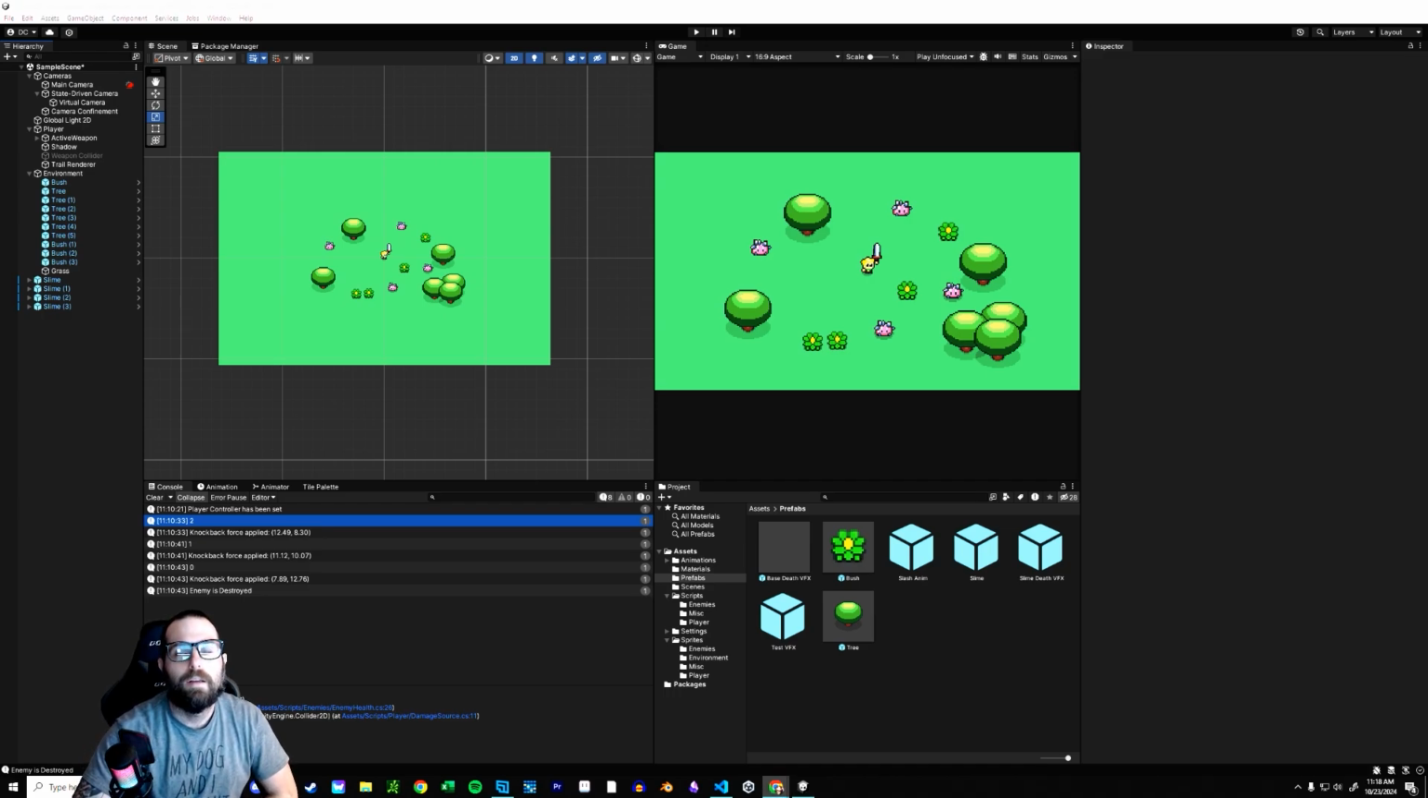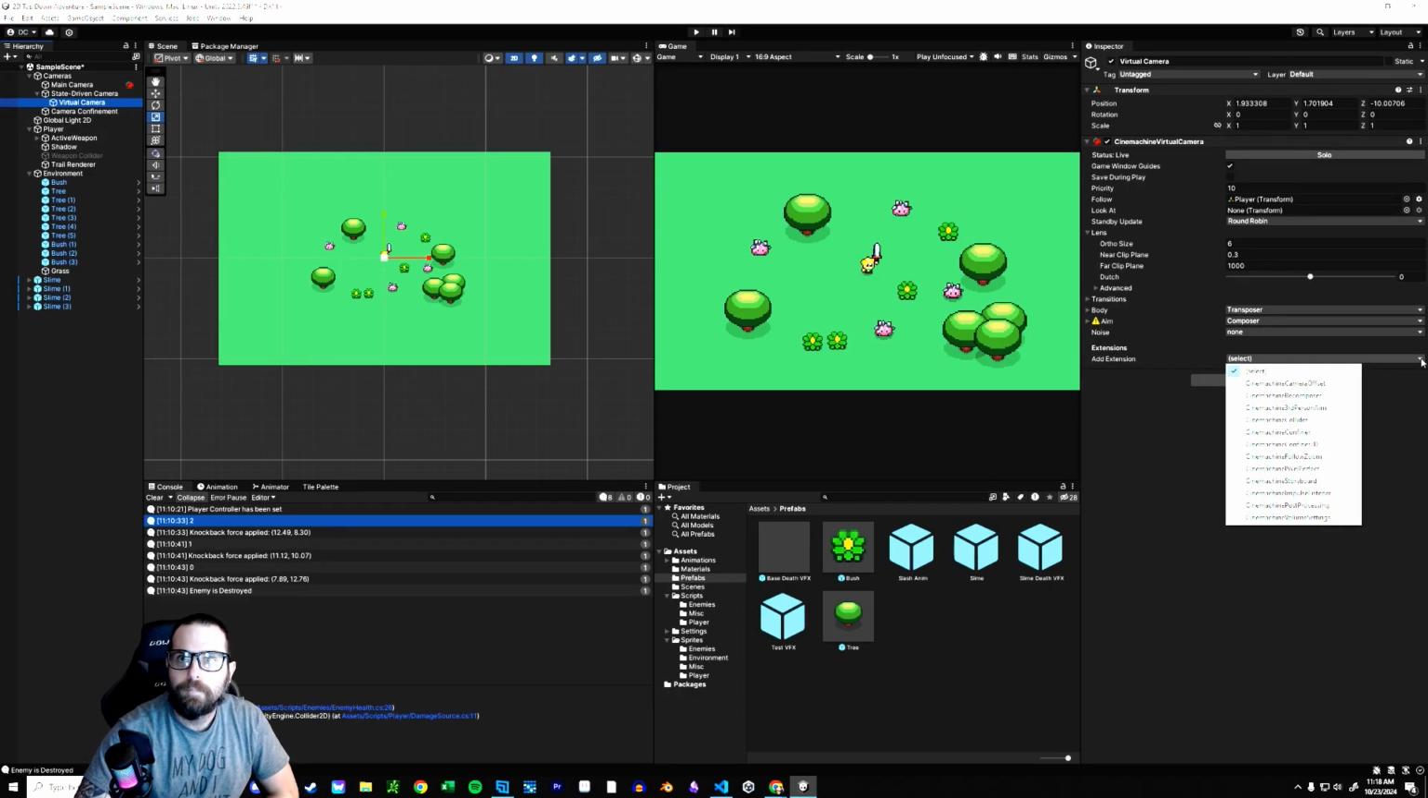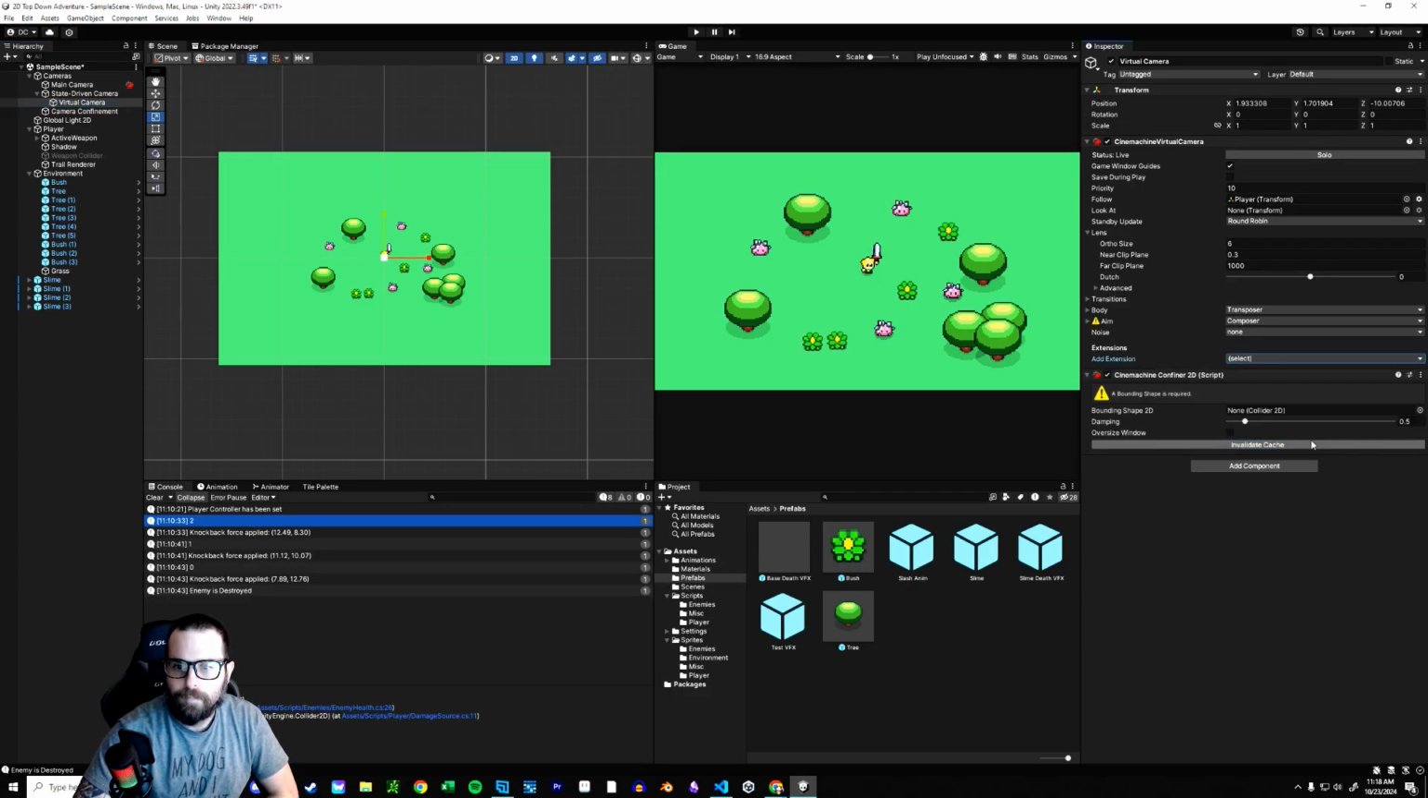Install extensions onto our virtual camera. So the one that I want to use for this is a Cinemachine Confiner 2D. Be very careful you don't accidentally install the non-2D camera confiner extension. I've done that before. It'll give you a little bit of a headache until you figure out why. Make sure you do indeed put the camera confiner 2D extension on.